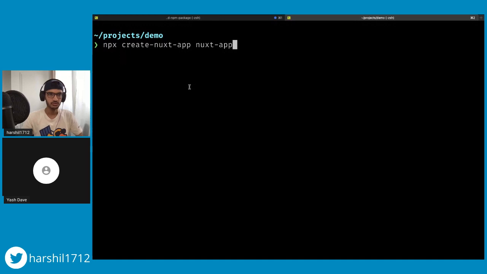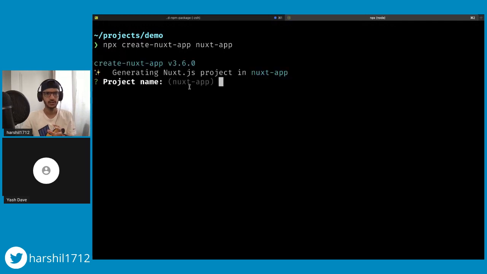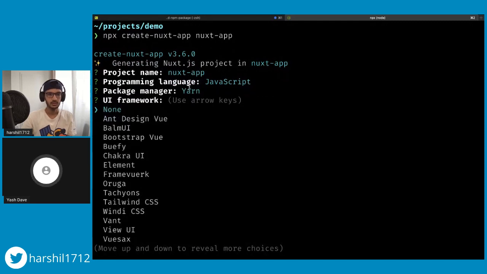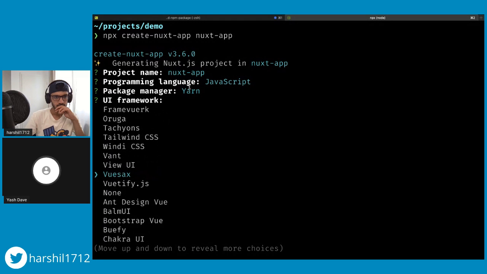So npx create next app. Next app is basically over here the name of the app. This would create a new project directory. JavaScript package manager, see, it asked you. These things, right? The things you are looking at here. This is what Inquirer helps you do.